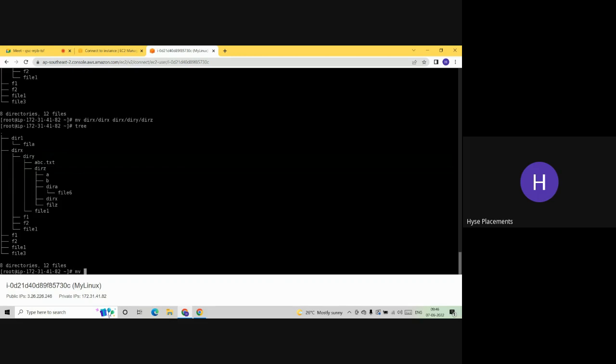mv space. I want to move. I am not just copying this, I want to move this. mv space source. What is the source? Directory X slash F1. What is the destination? Directory X slash directory Y. That's it. If I give directory X slash directory Y, F1 will be moved here to directory Y. And in directory Y, I am giving one more name, F100.